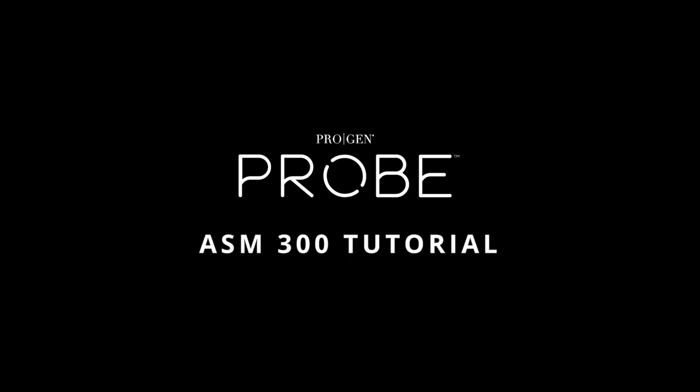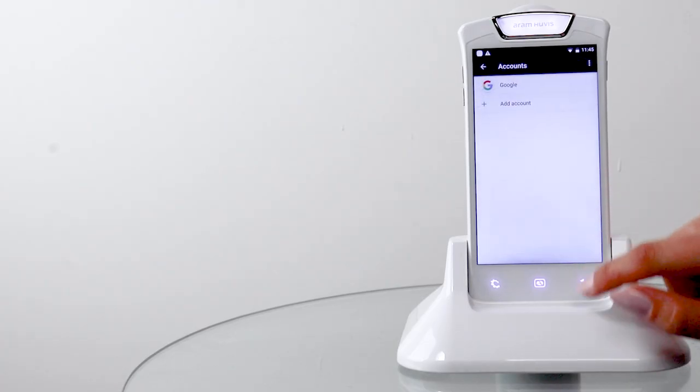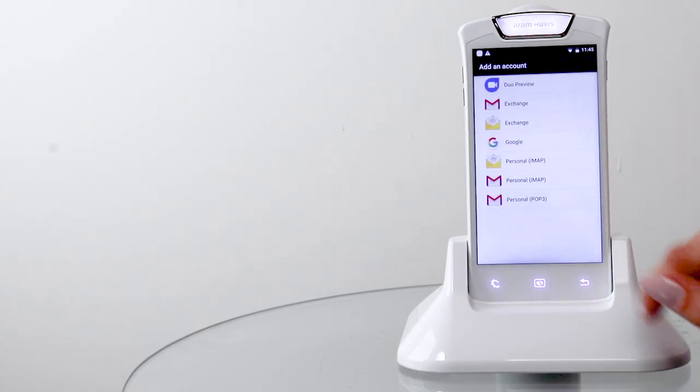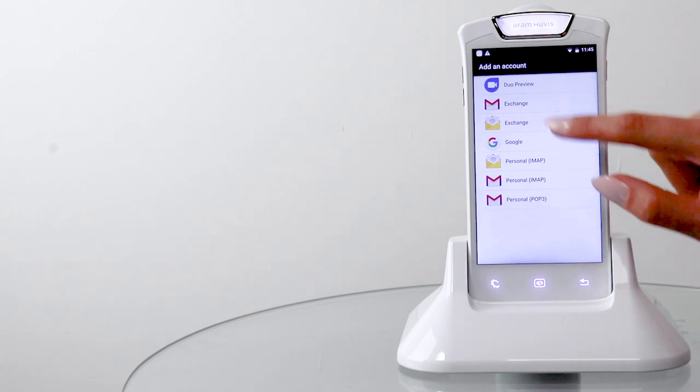Hello, today we will be taking a look at our ASM 300 ProGen probe device. We will begin this tutorial by linking your email to the device in order to send email results to your customers. Begin by opening up the settings and clicking on Account under the Settings option. You will then be displayed with a list to choose from to add an account for your email.